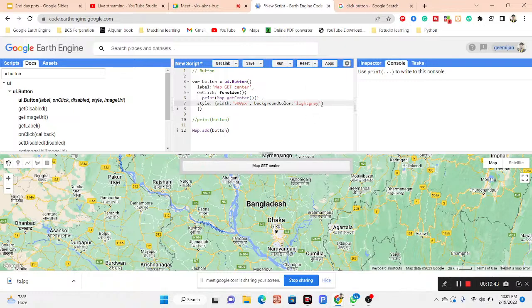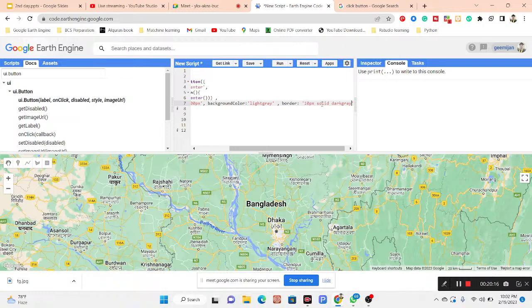Then I also add another thing. Suppose I want to add a border, with border type and border color. So I use the border of this button. I put the border size, suppose 5 pixel or 10 pixel. I put 10 pixel. Then the border type, I put a solid type. And after that, I put the border color. Suppose I use the dark gray color. Okay, and click run.